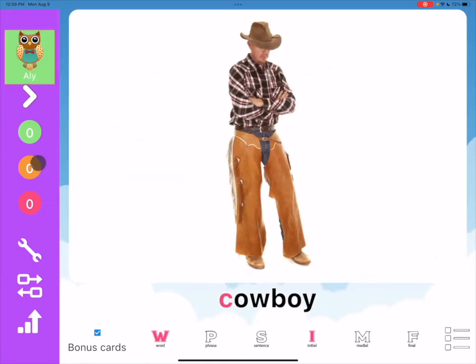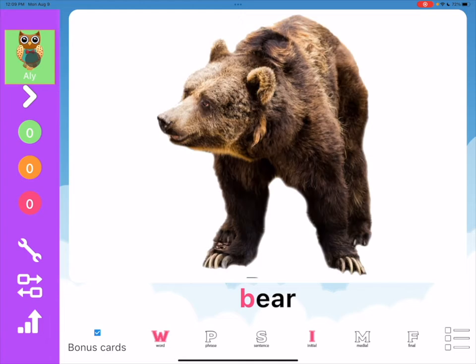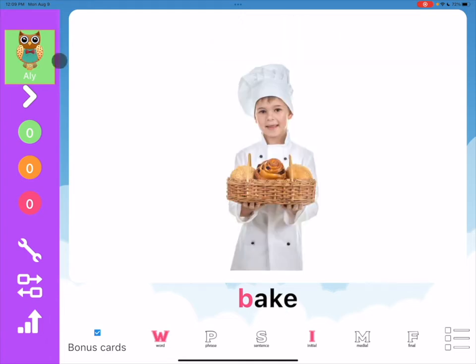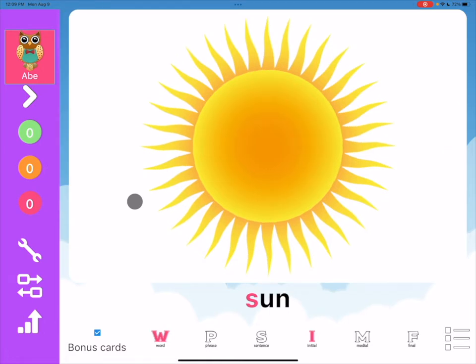Cowboy. But let's say you want to do a few with Allie before going to Abe, then just tap her name. Cage. And it will stay on her and advance the card until you're ready to go to Abe, and then you can swipe. Sun. If you have more than two, you can always just hit this button and select whichever name that you want to show. So that's names.